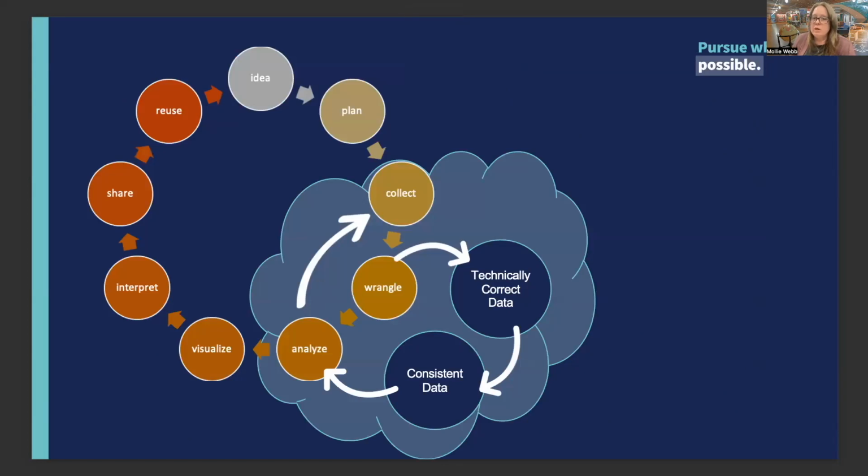So like I said before, you may have to go through many iterations of data collection, wrangling, and analysis before it's all said and done. Generally, after collection, we want to go through a state of technically correct data. And then after some additional cleaning, we have consistent data so we can move on to our analysis.